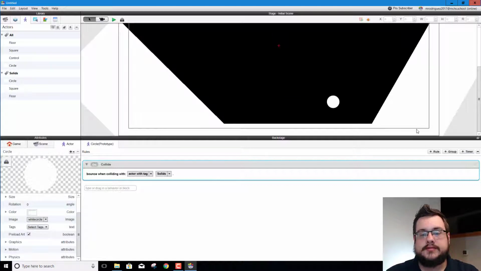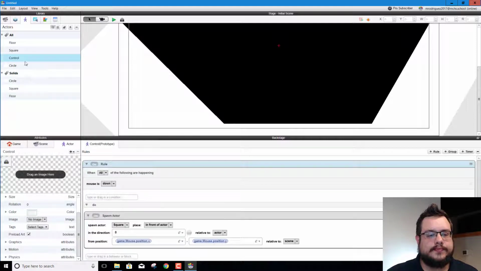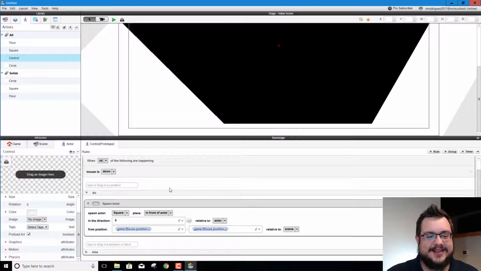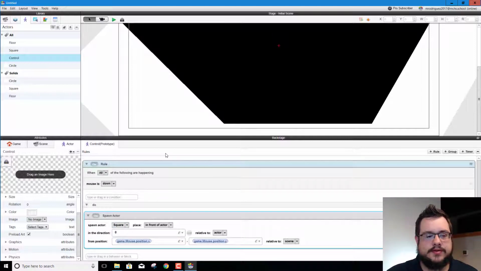But it's kind of hard to see the difference between all these actors since they're all white. And we can only spawn squares, which is kind of boring. So let's go into our control and let's start changing things up. Instead of spawning a square, we're gonna run a randomizer first. So when the mouse is down, what are we gonna do?